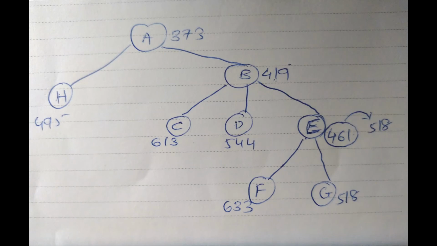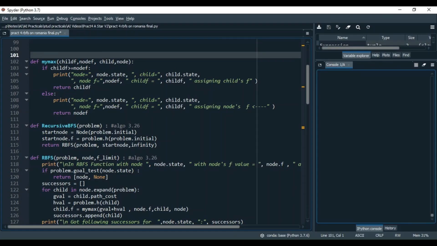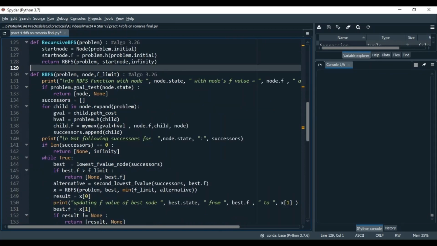It's very important that you truly understand the role of each and every part of your program. At this time, let me quickly show you the MyMax function. It compares the values of child's F and parent's F and returns the maximum of the two. But check the use of print functions to give more information in the output. I have simply added print statements for assigning child's F or node's F to let me know which one is getting executed and when. Thus, at line 139, a successor list is generated.